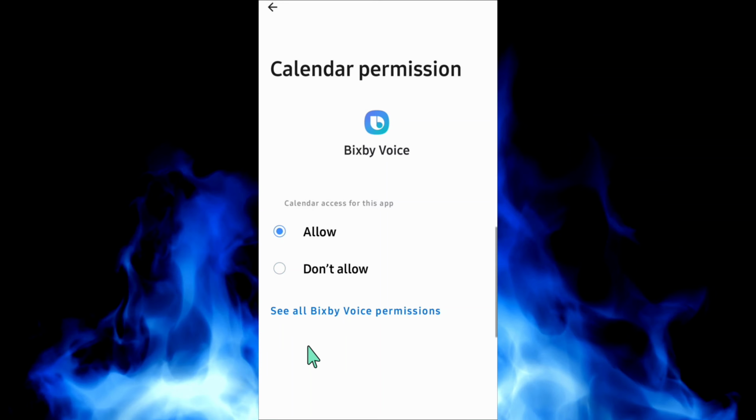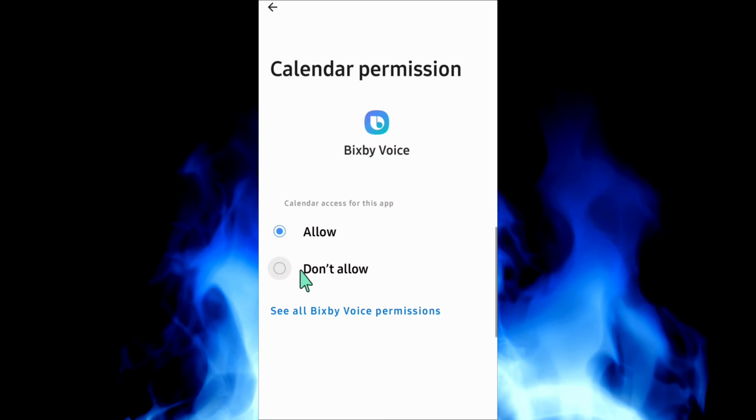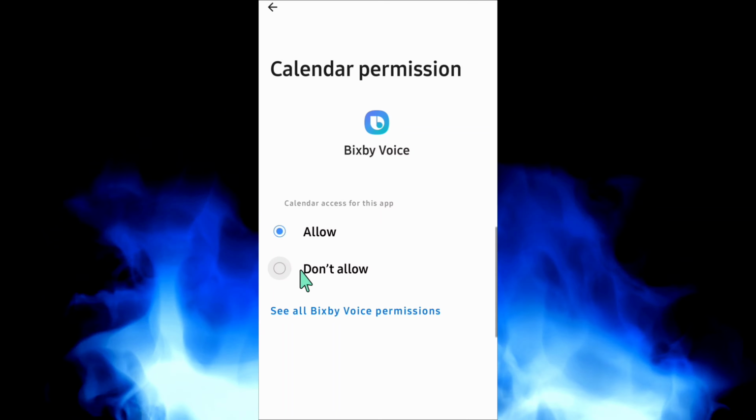Alright, so select Allow or Don't allow. That's how you change these calendar permissions.